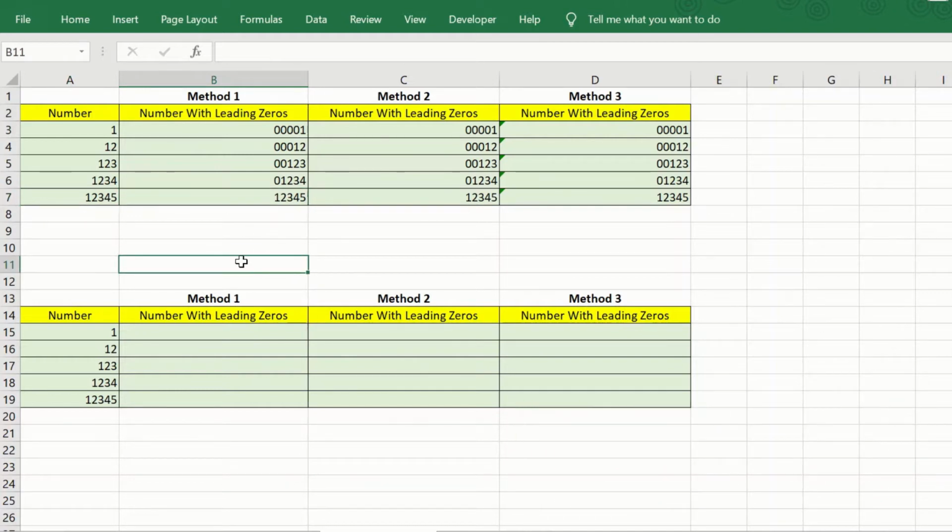So in today's video, I will show you 3 different ways how you can achieve this. And we will also discuss when you should be using each of these 3 methods. So let us see how we can implement these 3 methods. We will start with method 3 first.